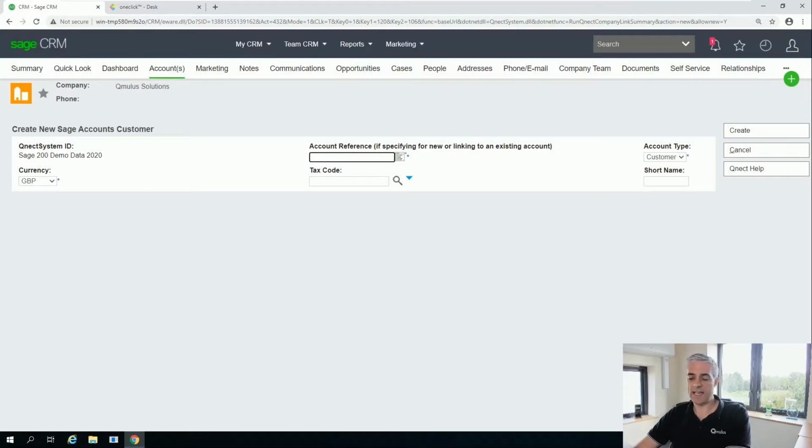We can specify the account reference. Now if I type in a letter, I can see other accounts that are within the system, and this allows me to link this existing customer to a Sage 200 company that already exists within Sage 200. This is used, for example, when you have a branch type scenario where there are multiple companies within Sage CRM that all post their invoices or orders through the same Sage 200 company record. However, for this instance, I just want to create a brand new account.